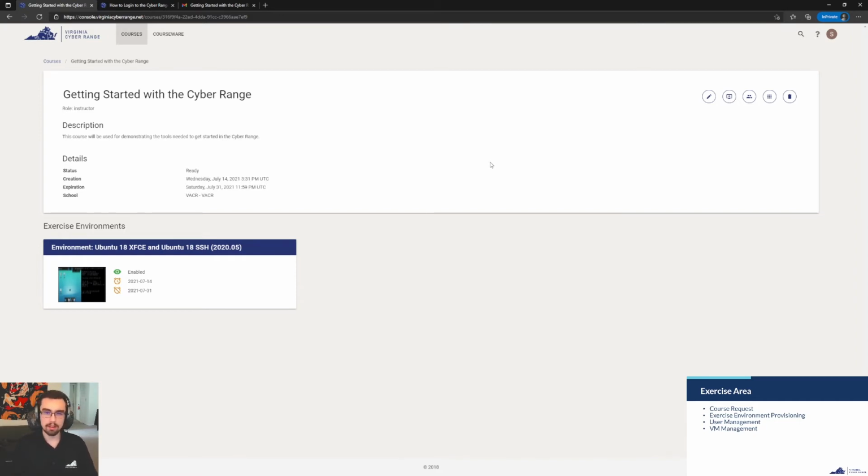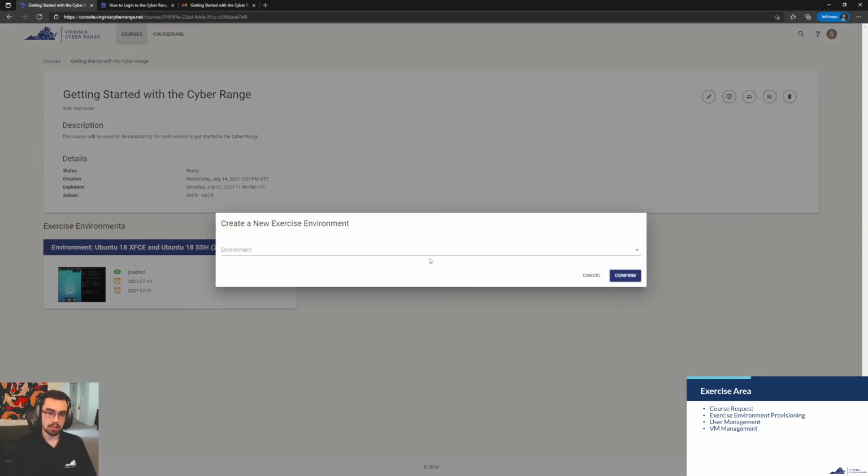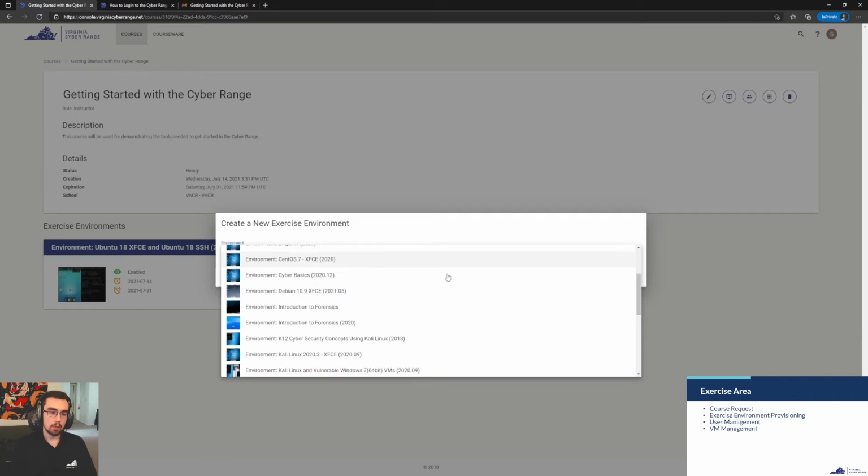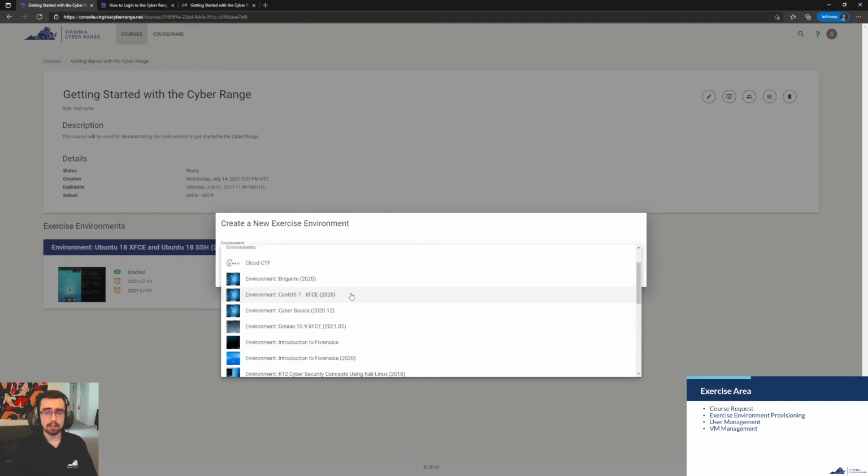I'll show you something that might help a little bit with that concept, but let's just jump right into how to provision a new exercise environment. So you see I have one environment here, which is Ubuntu 18, XFCE, and Ubuntu 18 with SSH. Now we can click on Add Exercise Environment to look at the other options we have. We have a whole bunch of different environments that are created, and you can take any one of these and customize it, and we'll cover how to do customizations in the more advanced topic session. But for now, we can just pick one of these environments and open it up.